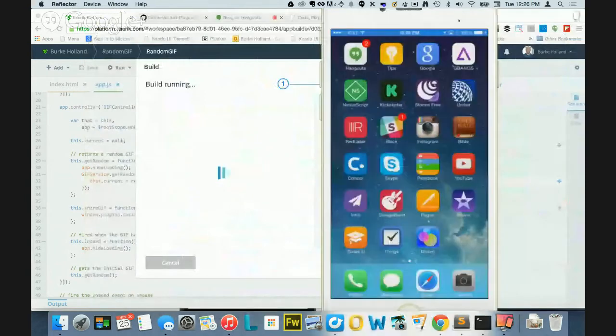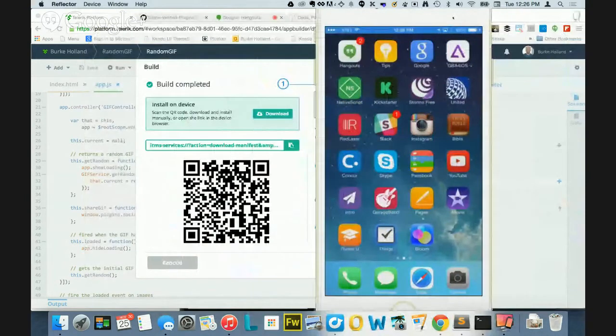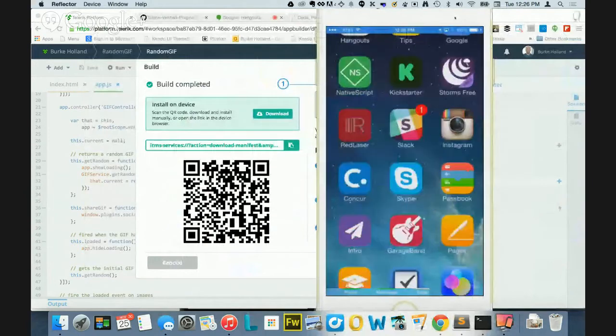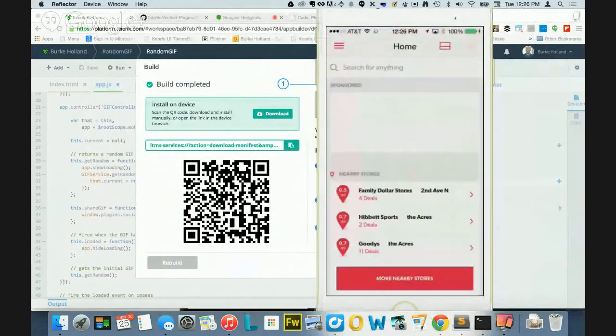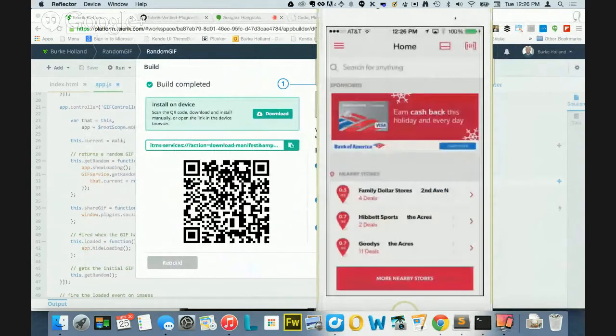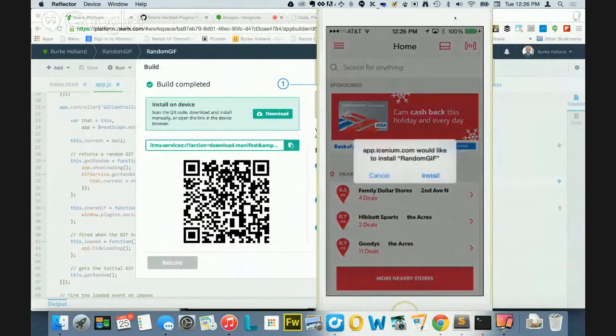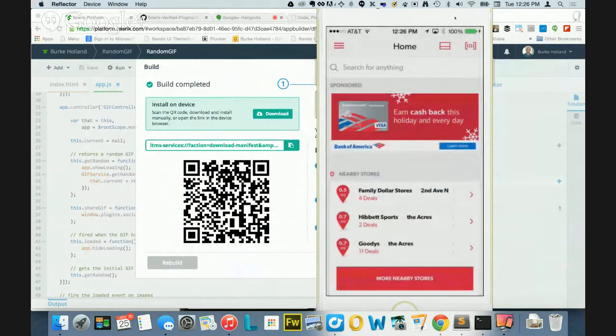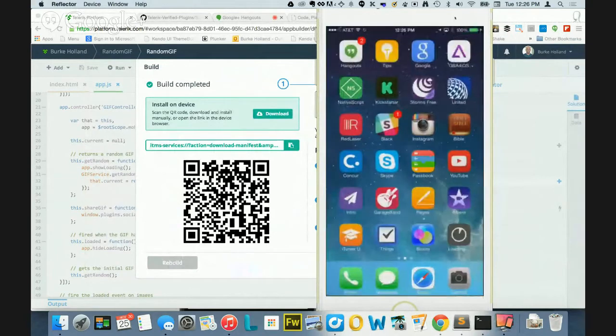So this is the iPhone 6, and there's my QR code. So I'm just going to scan it here with the red laser, which is a barcode scanner, and say yes, I want to install it. And then it's going to install it here. You can see it installing on my screen.